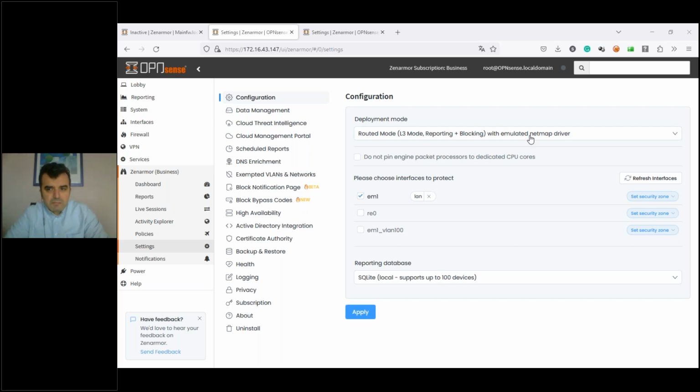That doesn't mean you cannot use the native driver anymore. Of course, you can use it with Intel cards, but for the others, we advise using the emulated driver, for Intel cards as well.